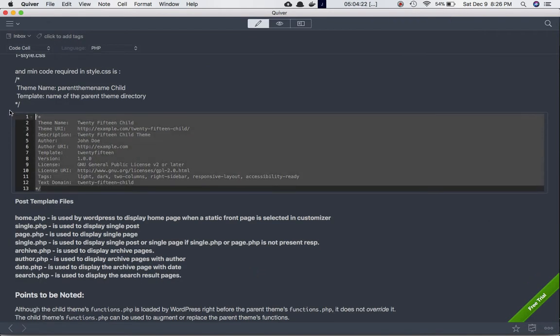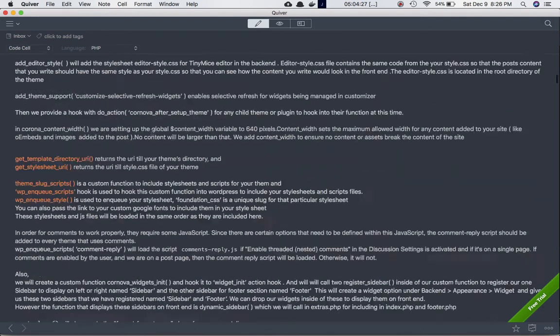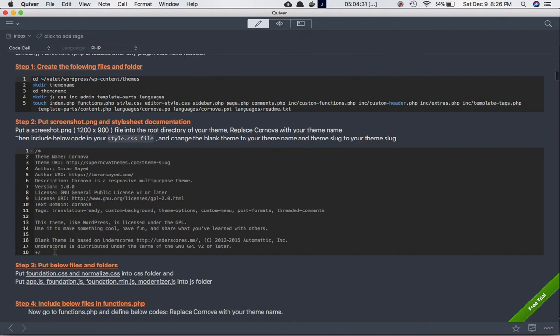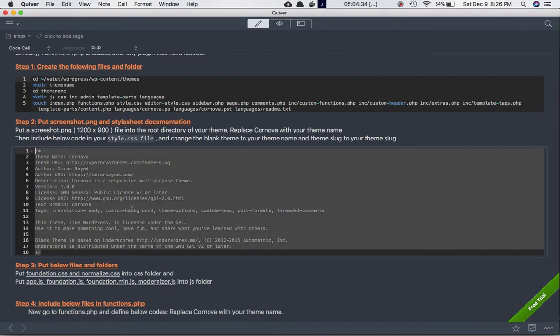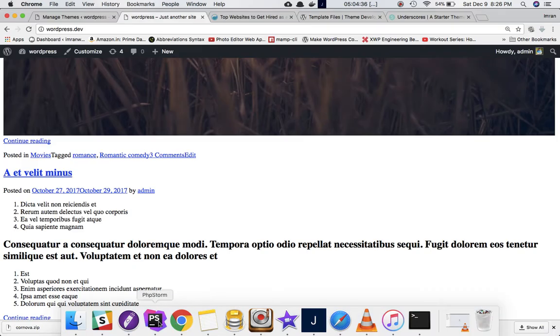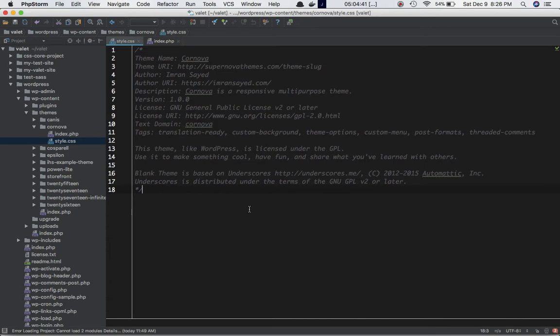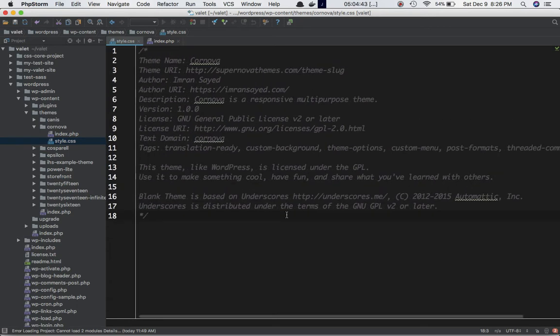So we need to put this set of quotes. Okay, so I'll explain to you what's going on over here. Let's increase the font. So first is the theme name, which is Cornova. That's the name of the theme. Then you have the theme URI. Okay, so the theme slug would be Cornova over here. So I put the theme slug as Cornova.